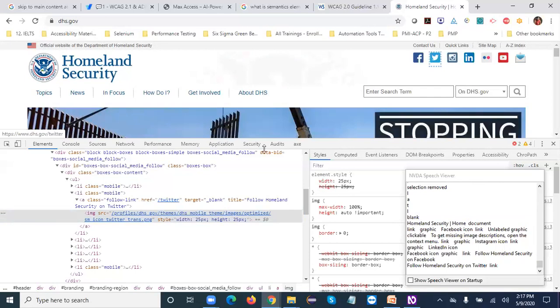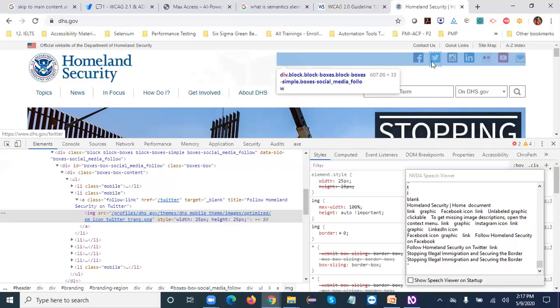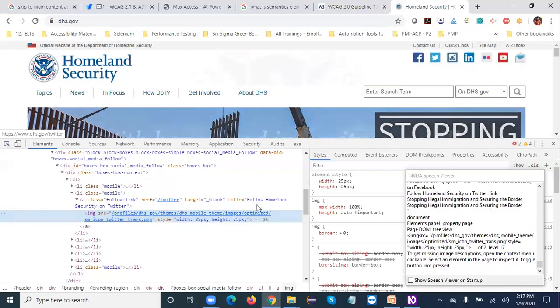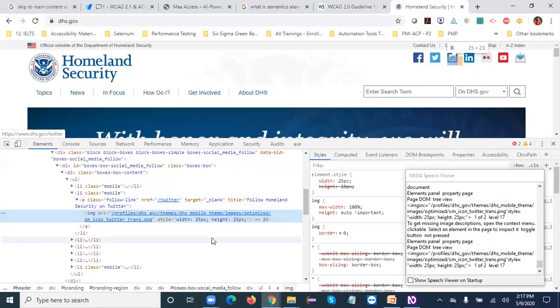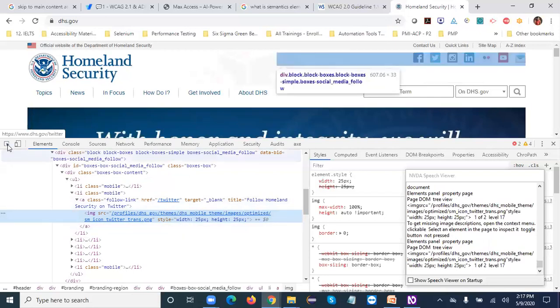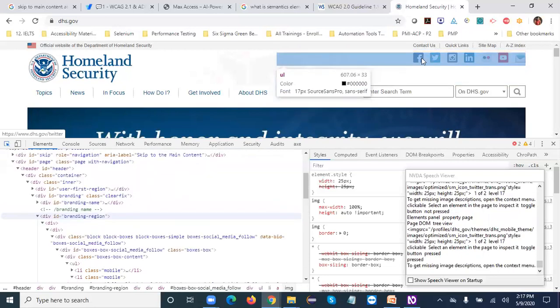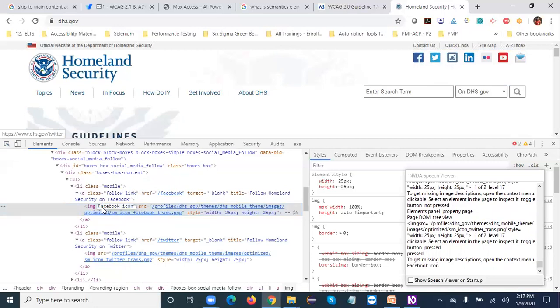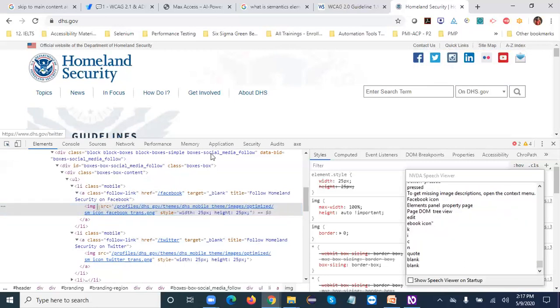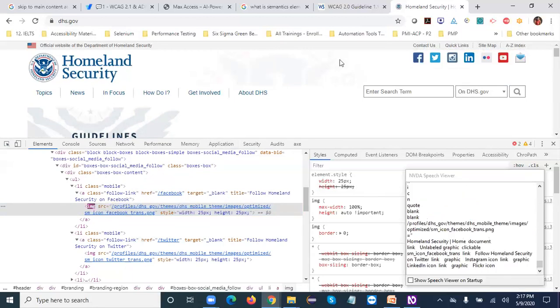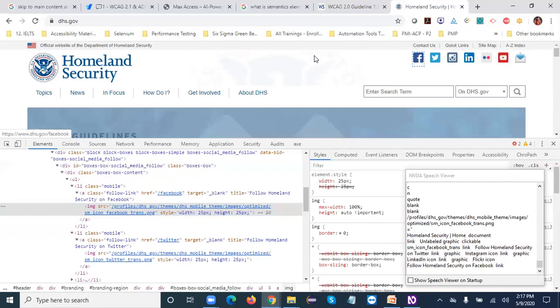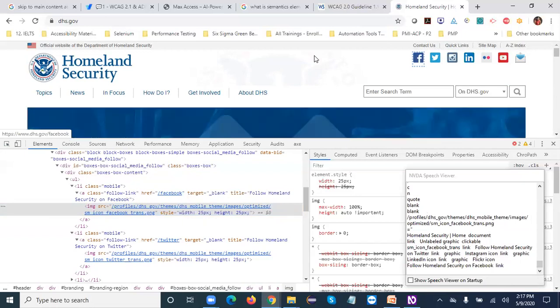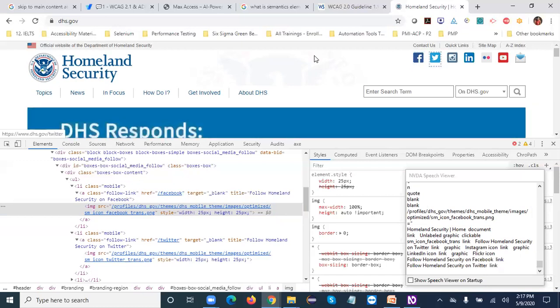So let me just move. Document, clickable, select. Elements panel, page DOM tree view. Select the Facebook icon element. Blank. Follow Homeland Security on Facebook link. So it's not saying Facebook icon, because we already deleted the alternative text, which was Facebook icon. Follow Homeland Security on Twitter link.